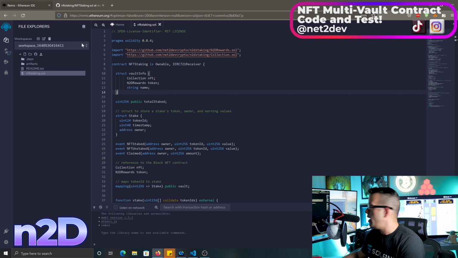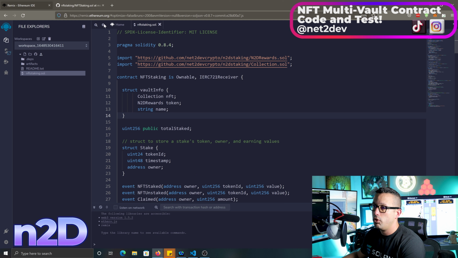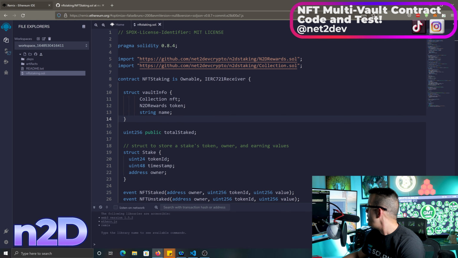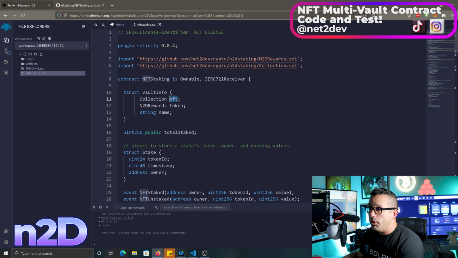Let me go ahead and expand this a little bit more so you can see it. There you go. That's even better. Cool. Okay, so the first thing we are going to do, I am going to call the NFT collection smart contract as part of the vault information. So I need that information to create a vault, right? So I'm building that struct with all those variables inside of there.